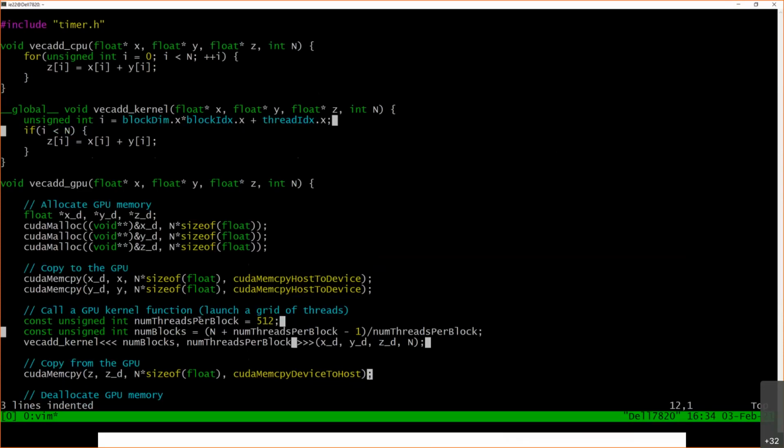Somebody's asking, does the number of threads per block have to be a power of 2? It doesn't actually. It can be any number, but it turns out that it's a good idea for this value to be a multiple of 32, and we will talk about that later on in the course.